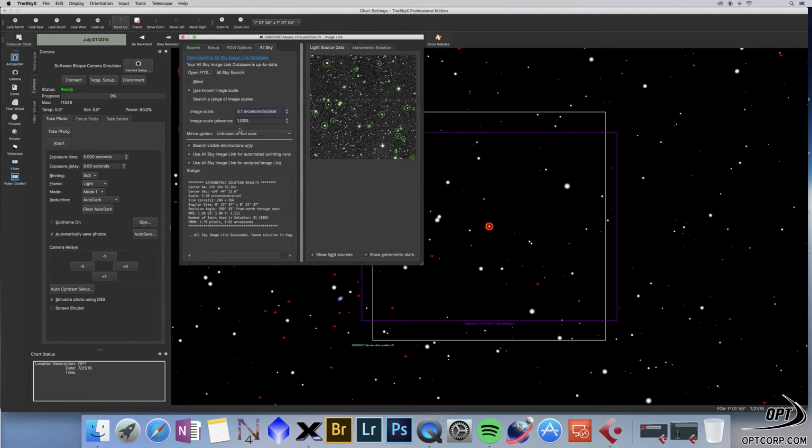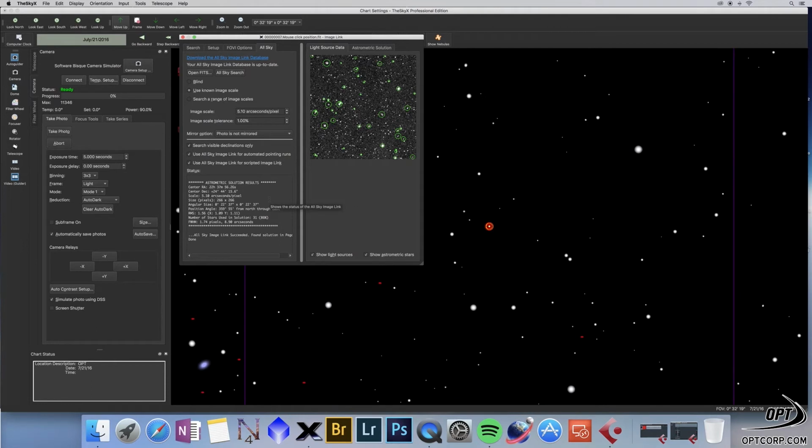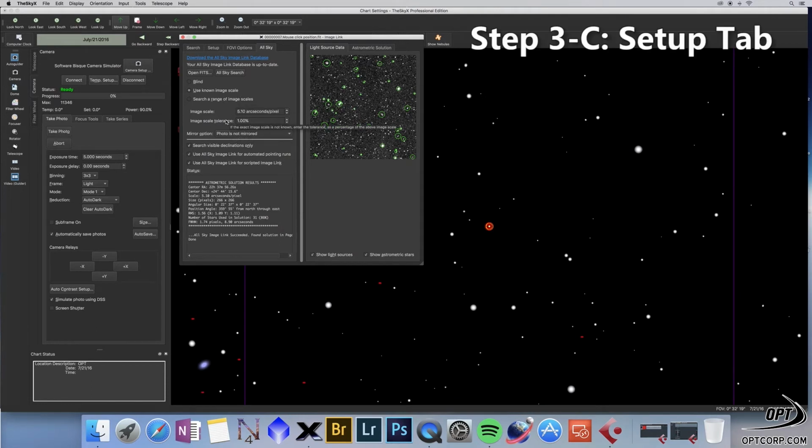On the mirror option, for about 99% of the scopes and cameras on the market right now, you're going to choose Photo is Not Mirrored. Now we can check our settings by hitting the All Sky Search button again. And if you get another solution, that means that your settings above are correct. Now we're going to go to the Setup tab.